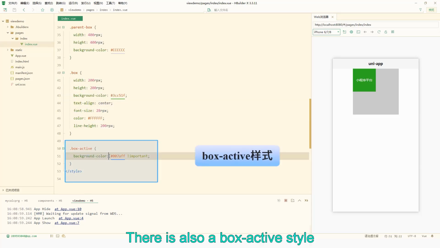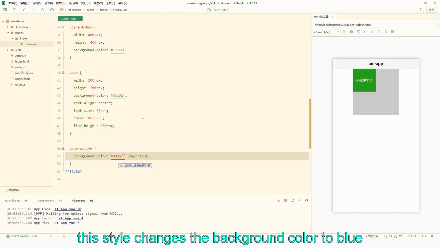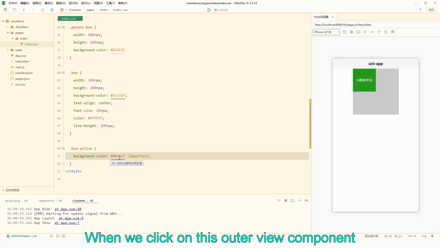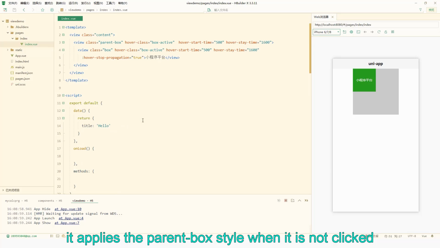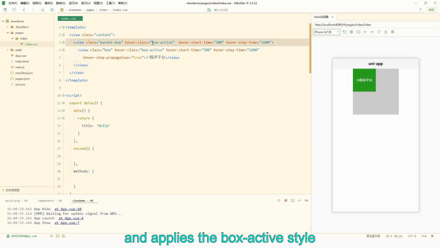There is also a box active style, used for the appearance of the view component after being clicked. Remember, this style changes the background color to blue. Let's take a look. When we click on this outer view component, it applies the parent box style when it is not clicked. You can see that when it is clicked, it turns blue and applies the box active style.